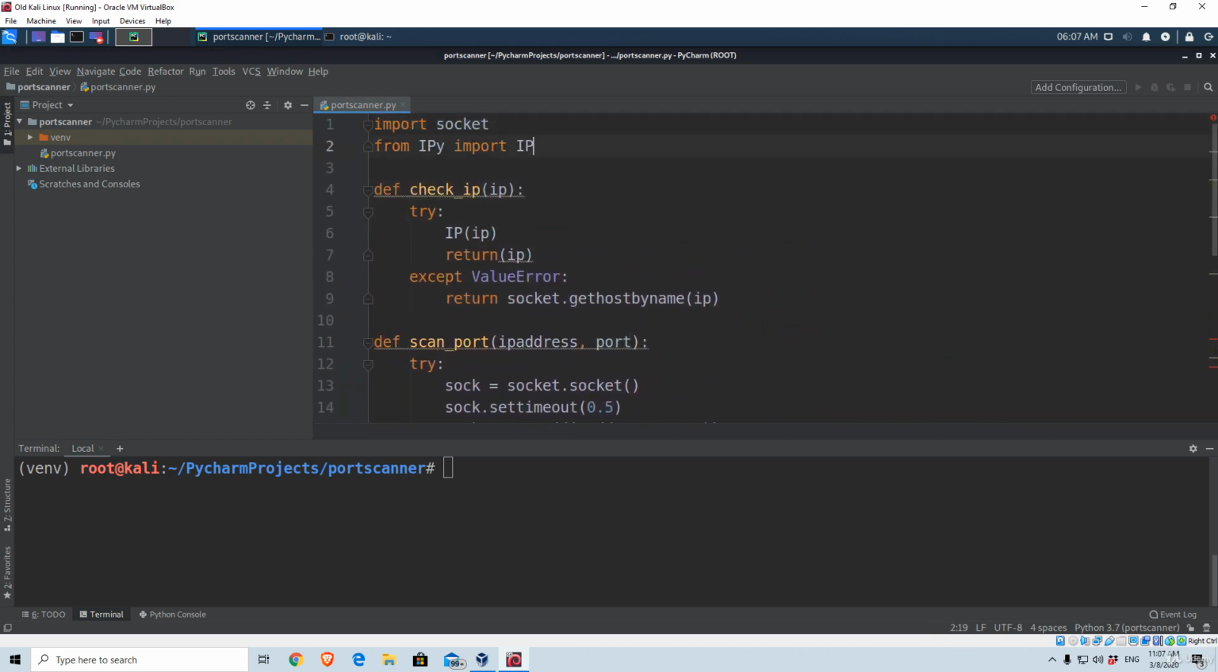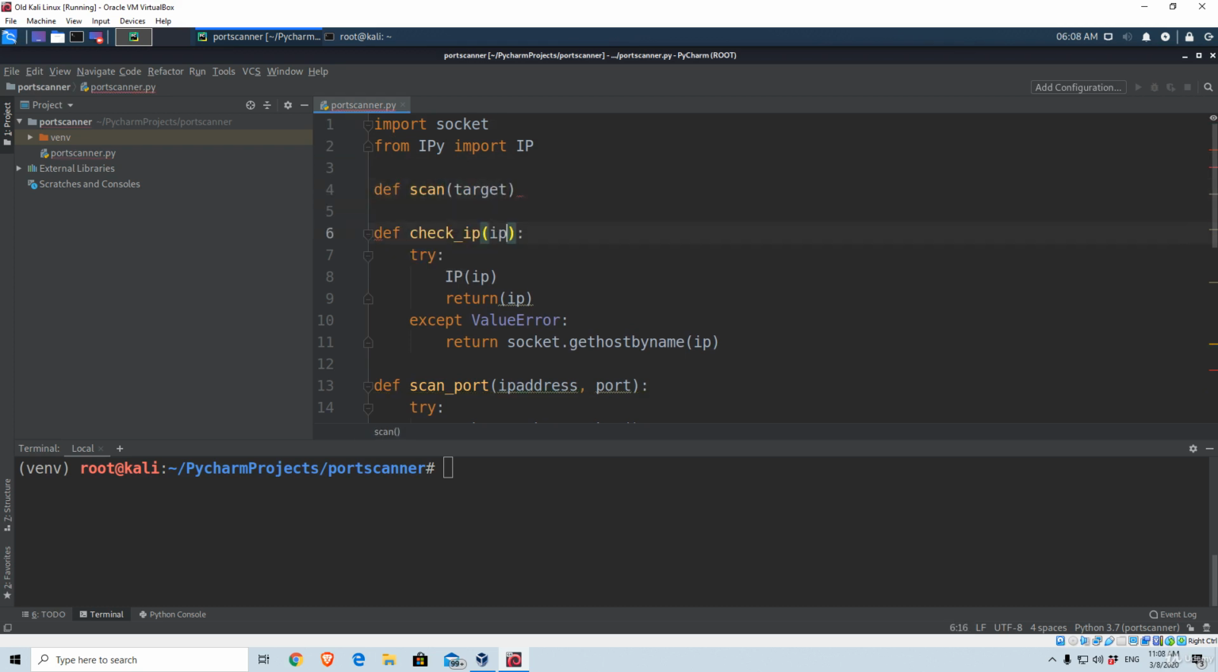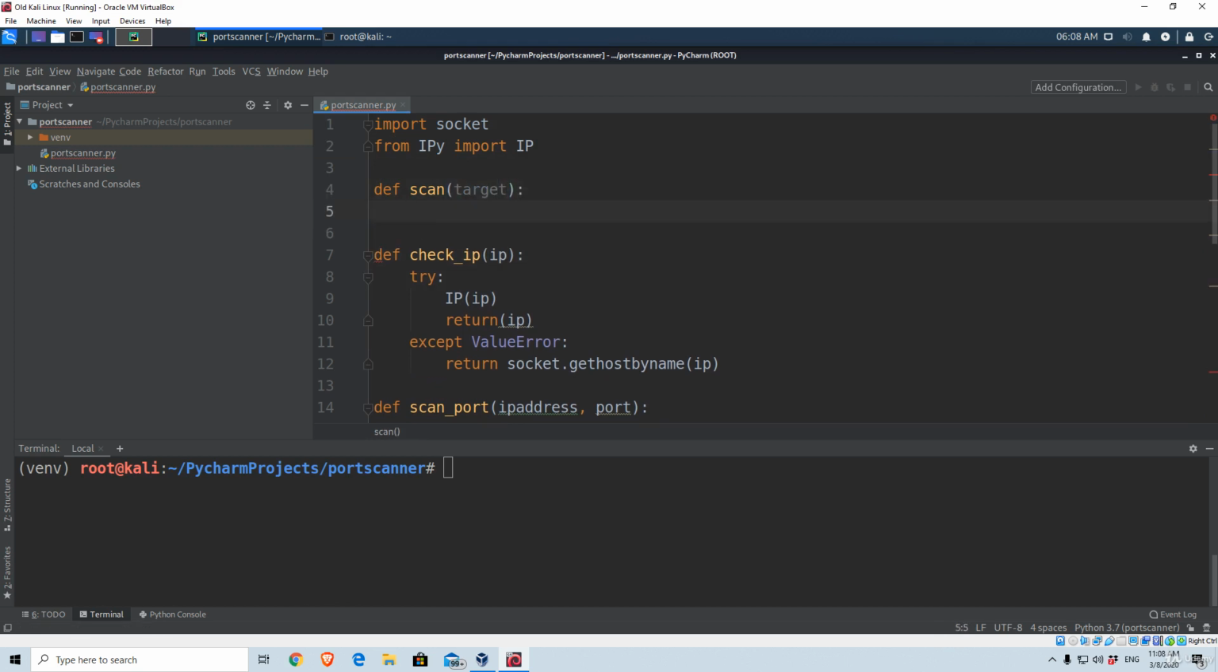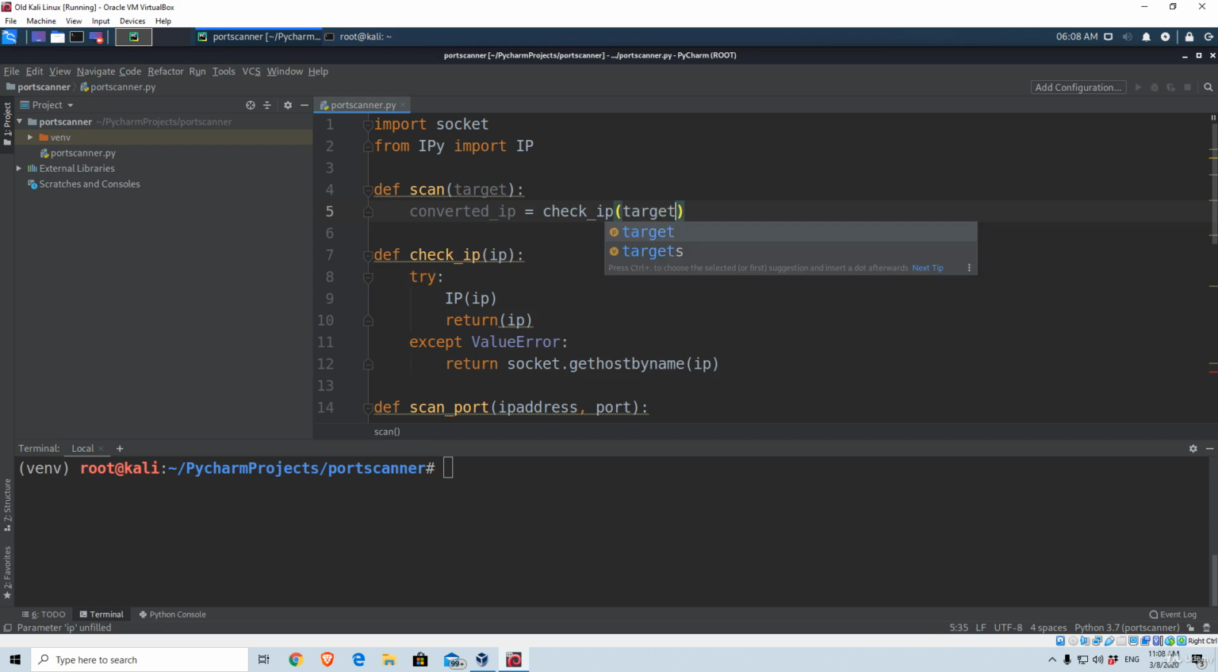Let's go all the way up and call the scan function onto the target. So this will be one single target. And what we need to do is to get back the line that we deleted before, which is the conversion of the IP address. So converted_ip will be equal to check_ip, which is our function that we coded in the previous lecture. And we need to check the IP address from the target, which is our parameter inside of the function.